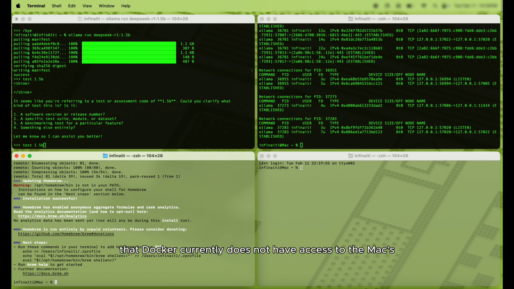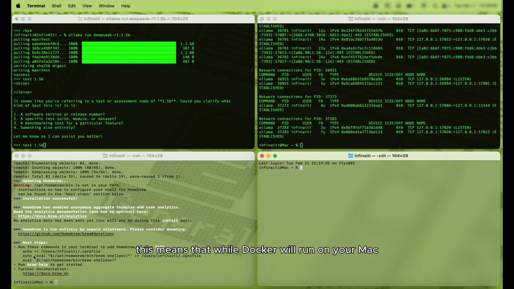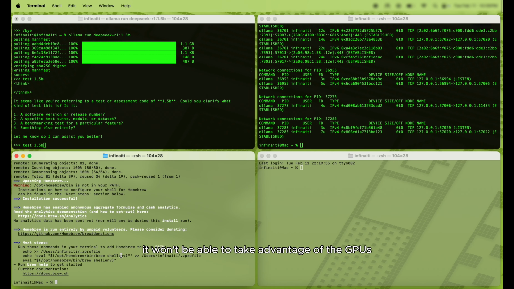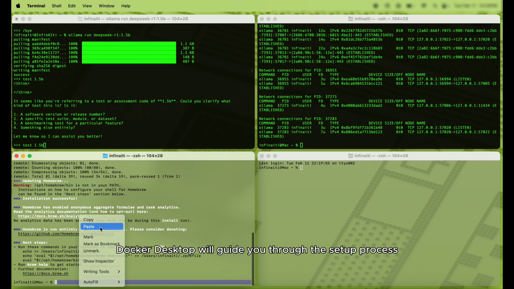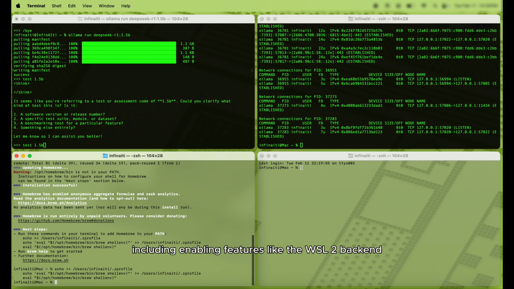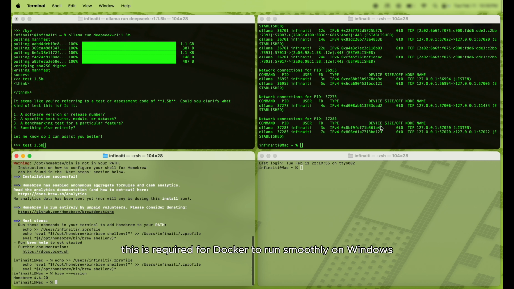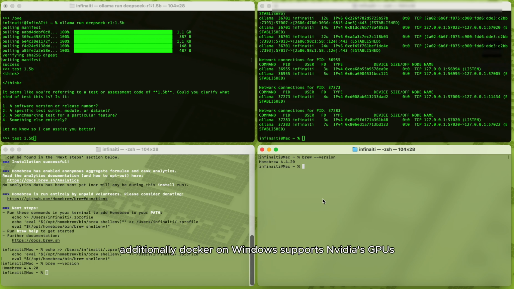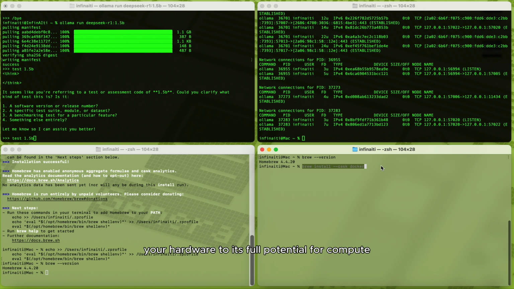It's important to note that Docker currently does not have access to the Mac's M-series GPUs. This means that while Docker will run on your Mac, it won't be able to take advantage of the GPU's capabilities. For Windows users, you will need to download Docker Desktop from the Docker website. Once installed, Docker Desktop will guide you through the setup process, including enabling features like the WSL2 backend, if you're not already using it. This is required for Docker to run smoothly on Windows. Additionally, Docker on Windows supports NVIDIA's GPUs, allowing you to leverage your hardware to its full potential for compute.